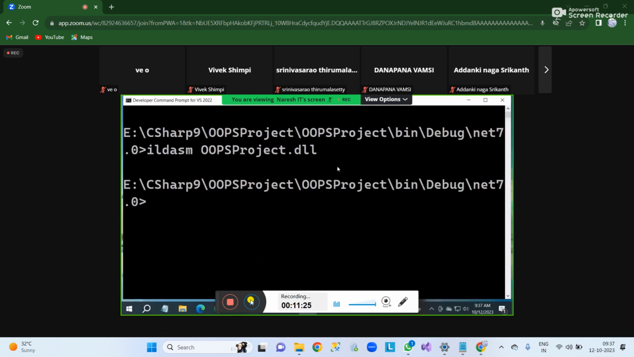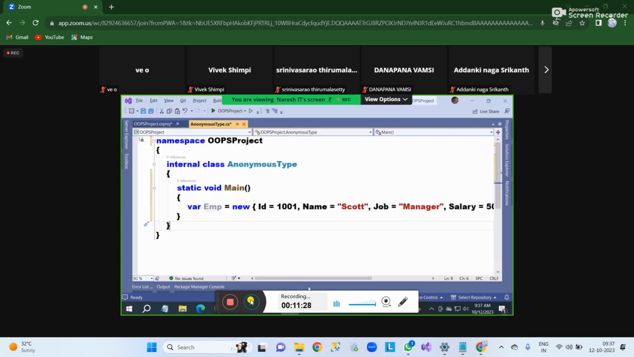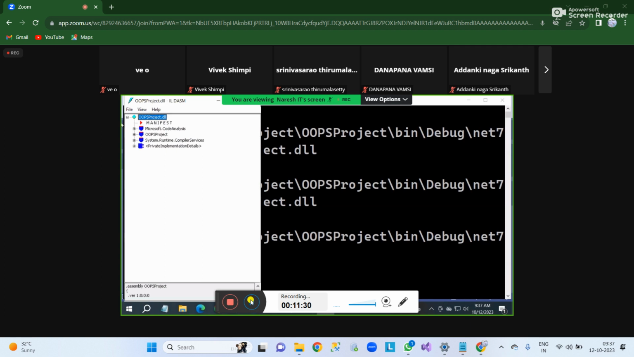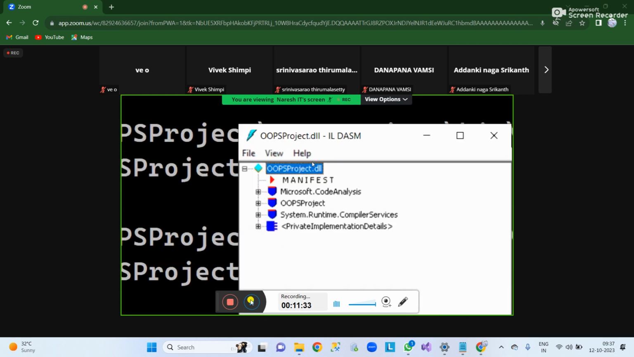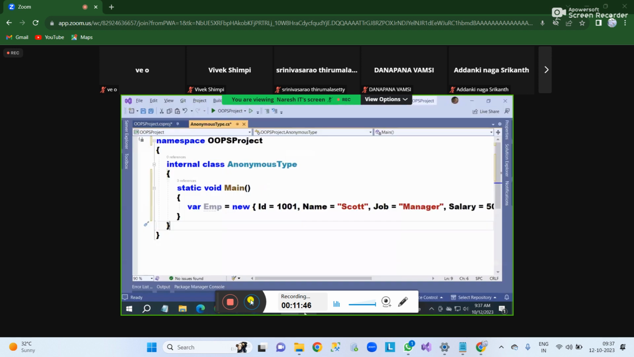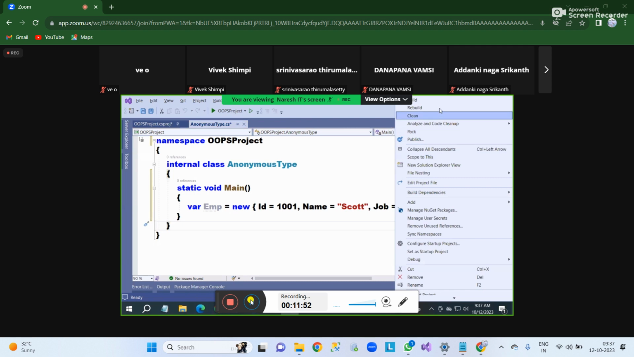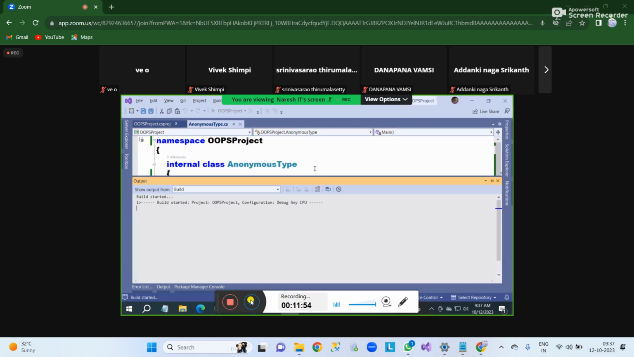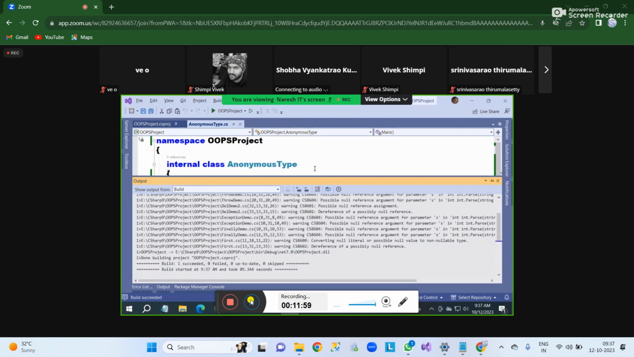Now let me come to the project. Just a minute before that. Under this you see you have manifest, Microsoft.CodeAnalysis, project, System.Runtime.CompilerServices, private implementation details. We have some information here. Now come to your project and build your project. When you build, it's going to recompile and regenerate the assembly. Correct? Now you will find your class. What class? The anonymous class which is defined.